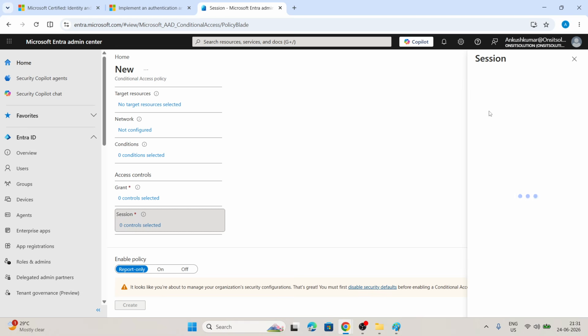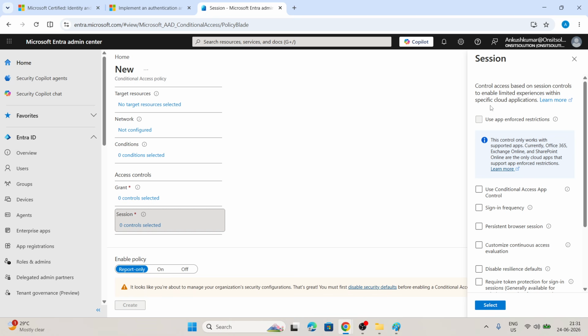Then sessions. Here we use app enforced restrictions. App enforced restrictions might require additional admin configurations within the cloud apps. The restrictions will only take effect for new sessions. This control works only with supported apps; currently Office 365, Exchange Online, and SharePoint Online are the only cloud apps that support enforced restrictions. We can use enforced restrictions under session controls, access based on session controls, to enable a limited experience with specific cloud applications.